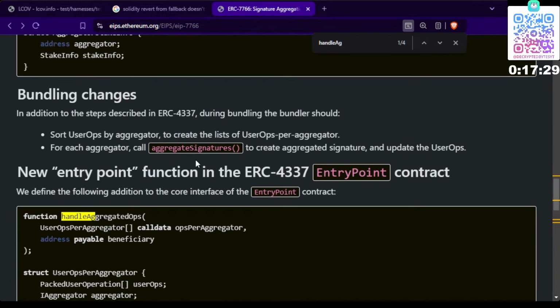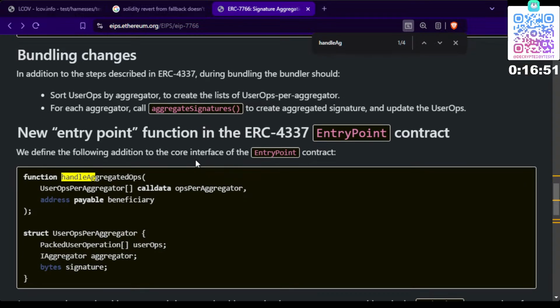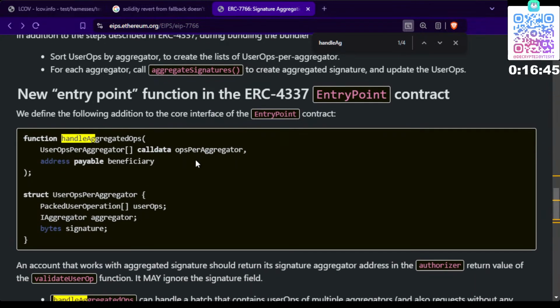Bundling changes, in addition to steps described in ERC 4337 during bundling: the bundler should sort user ops by aggregator to create the list of user ops per aggregator. For each aggregator, call aggregate signatures to create the aggregated signature and update the user ops. New entry point function, we define the following. Yeah, we know this.